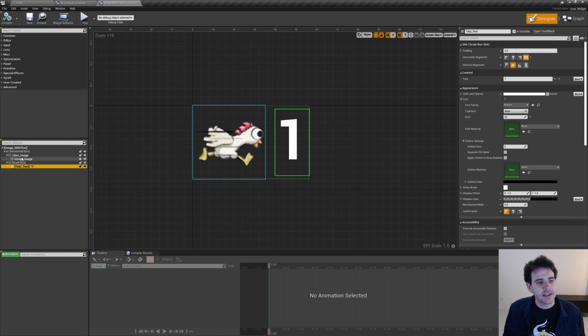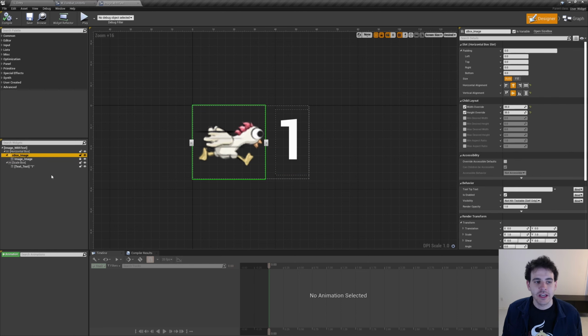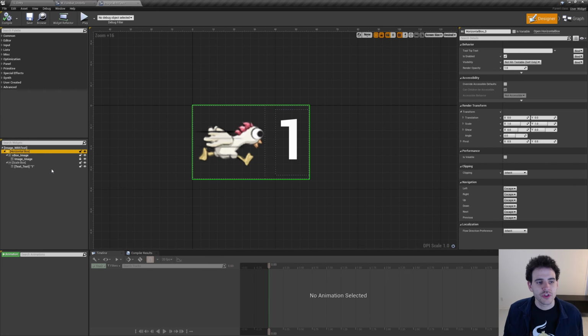The only thing I added is the size box right here above the image. So we can easily decide the size of the image depending on where in the project we want to reuse this widget. So now I'm just going to go through all the components with you to show you the settings.